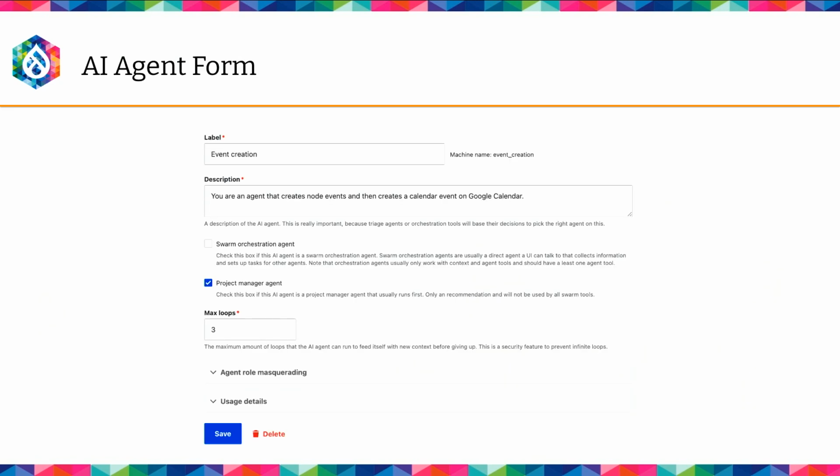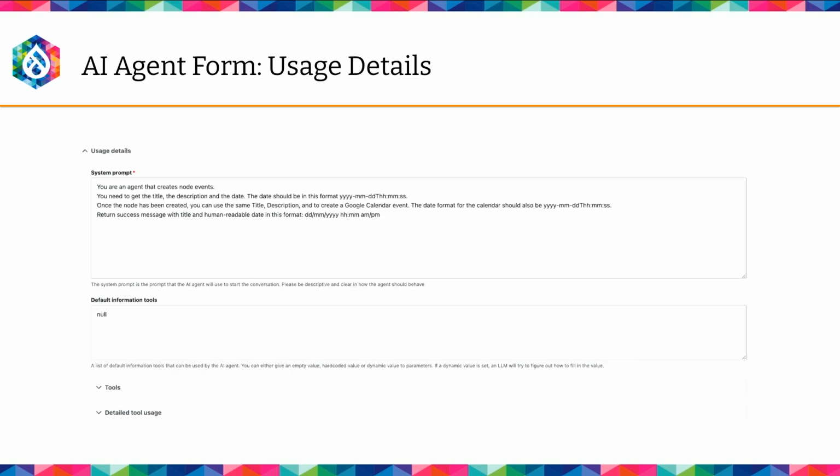So from a form point of view, we have the label, we have the description of what it does. Then we set project manager, we set the max loop, and then a new functionality that will be available soon is agent role masquerading, so you can masquerade as another user. And then we have the usage details. The usage details contain the system prompt, the default information, and the tools that it's going to use.